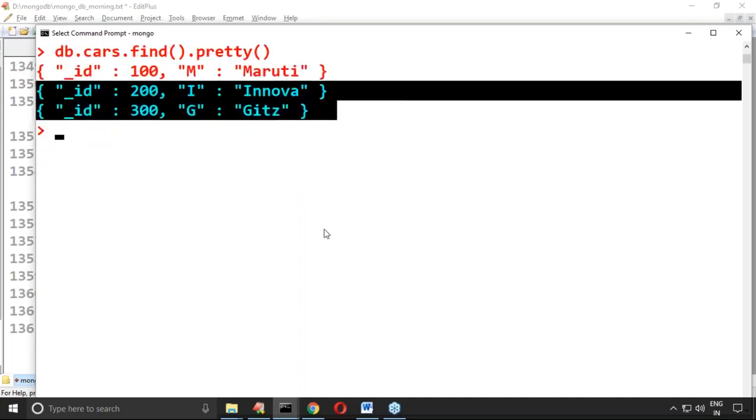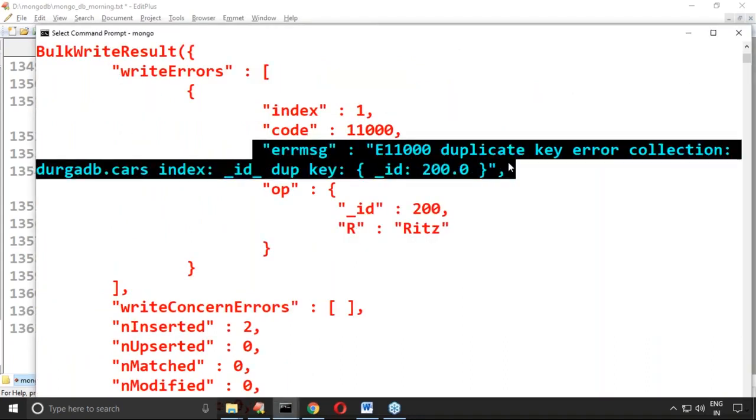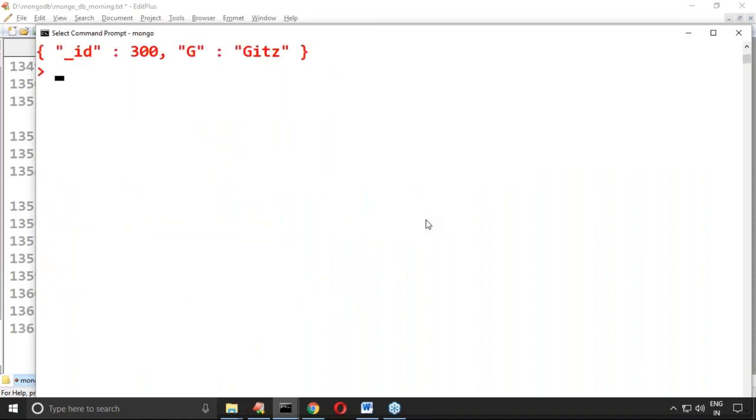Yes, Dheeraj. If you have an exception handling mechanism in our programming, we can do everything. But on the database side with simple commands, we don't have that option. At last, the array shows which document insertion fails. That's what you can see clearly. Any doubt?